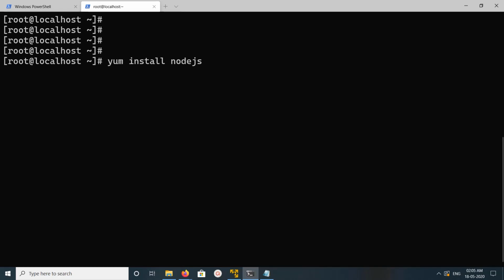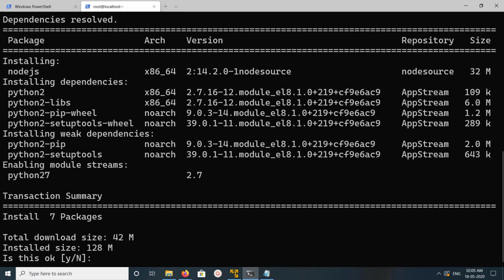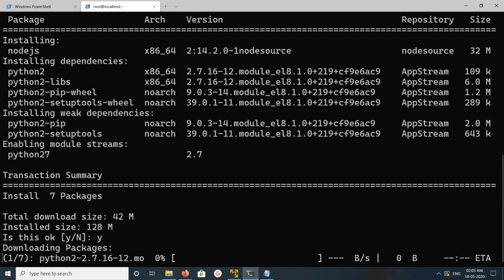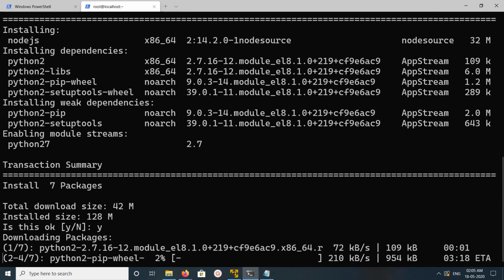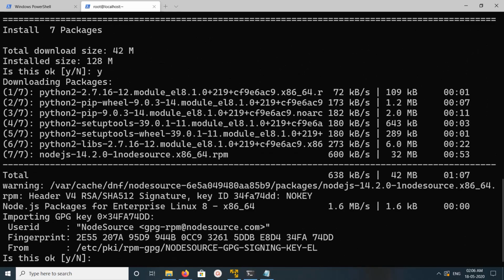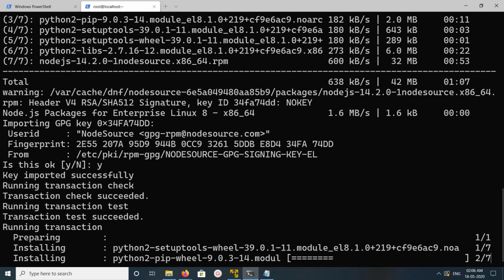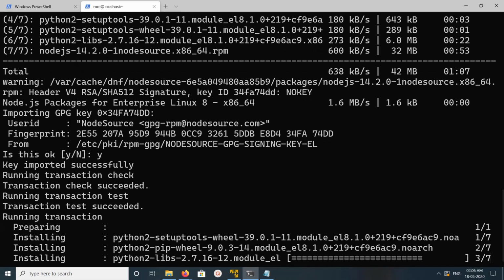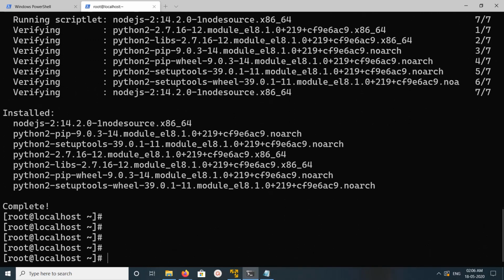Okay, now let me run this yum install Nodejs. Then type Y and press enter. You can see total download size is 42 MB. Okay, installation completed.